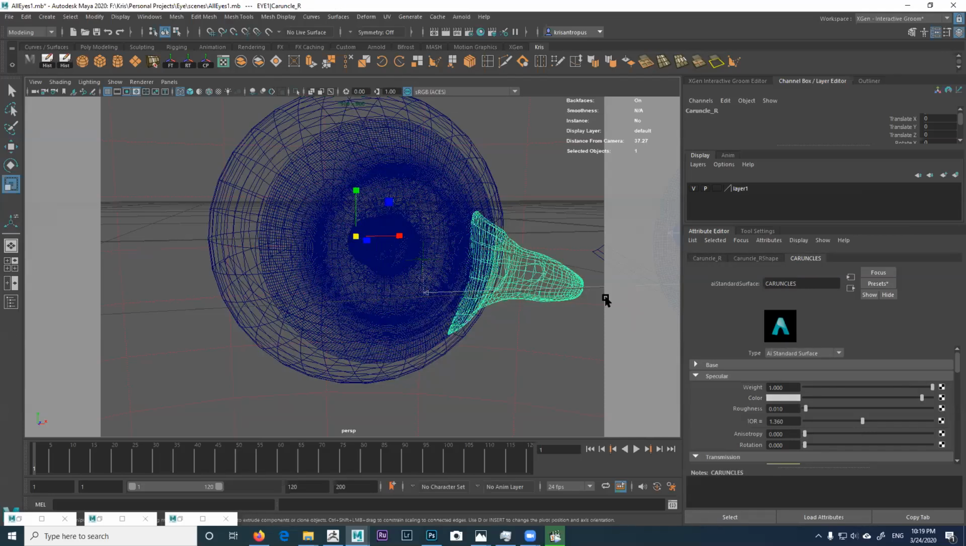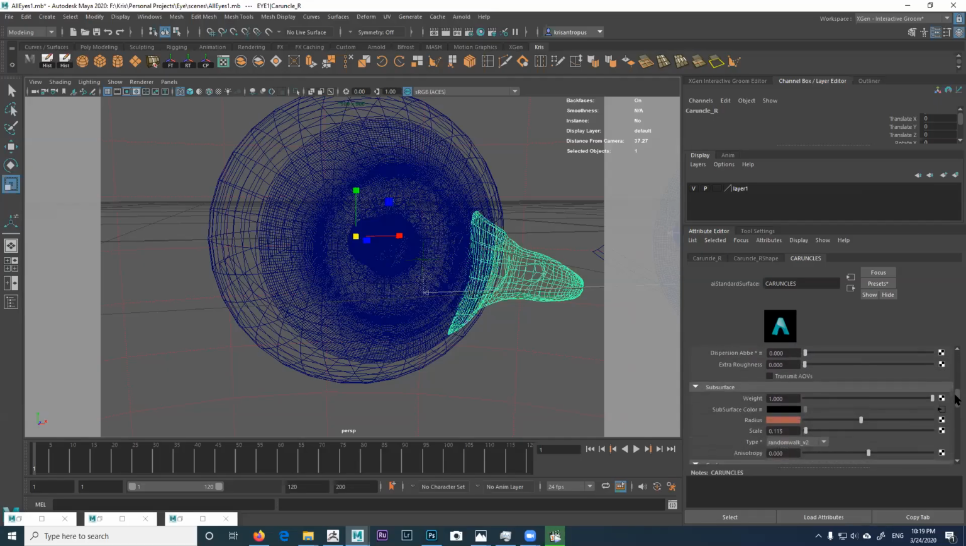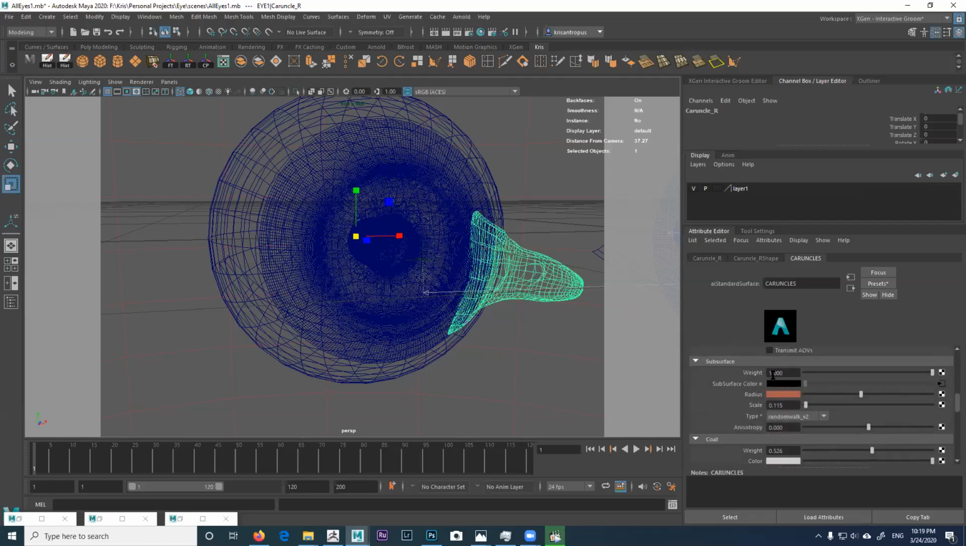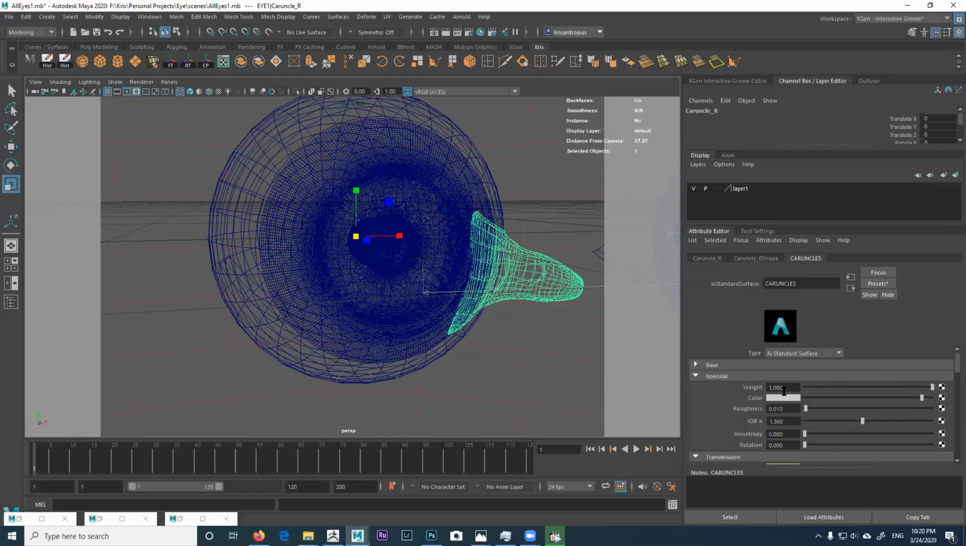And now let's switch to this guy here. This is going to be a similar pattern. So instead of using a base, I'm going to check, for example, anytime you use the subsurface, if it's 1 here, that means this is going to be ignored. So base is not being used. For the specular, I'm using full on 1 for it.